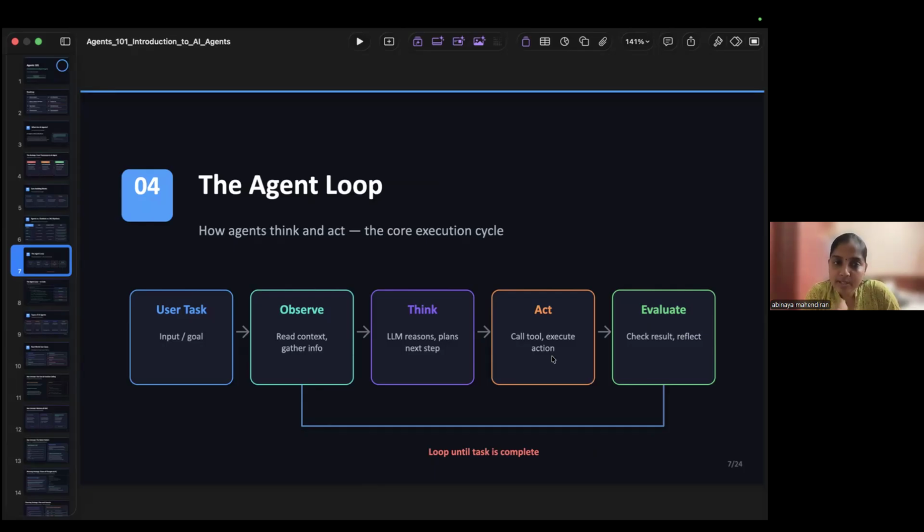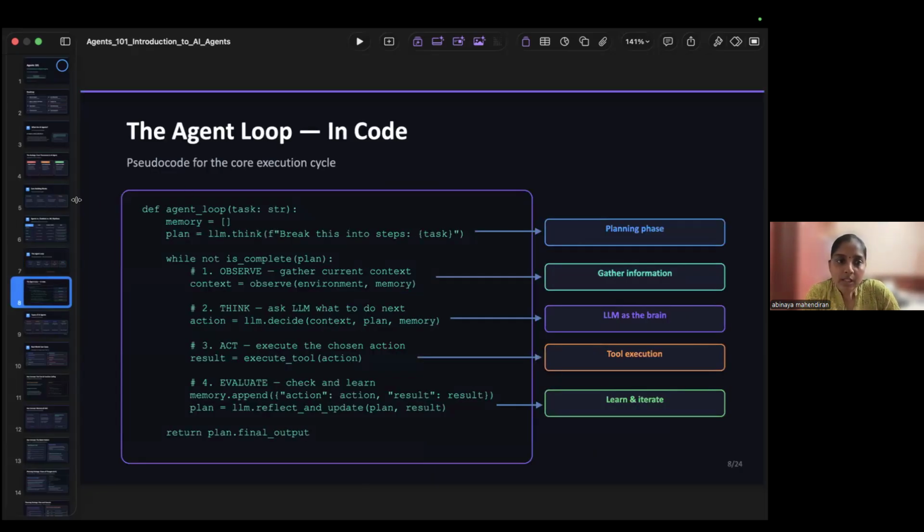So this is the set of steps that an agent takes when it is executing for a specific problem. The same thing here, it is in the form of code. So you create a memory. Here it's just a simple list, but a memory can be a database, it can be a RAG system. What it will do is the LLM will think first. It will break the problem into steps. So this is the planning phase. Then it gathers information about the current context. Then it will take action. Then it will think and take action, and then it will basically evaluate.